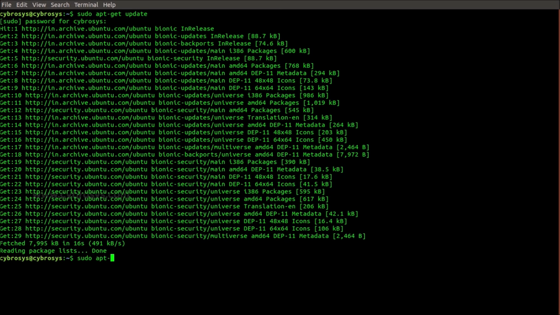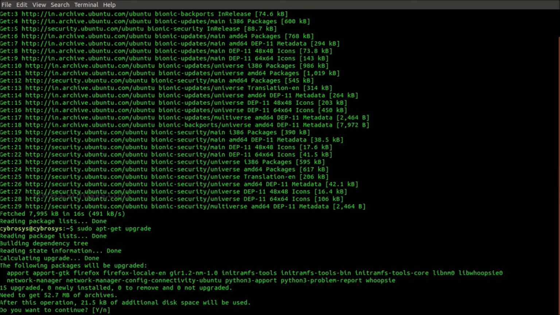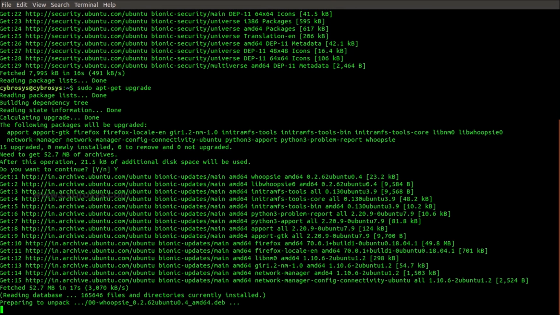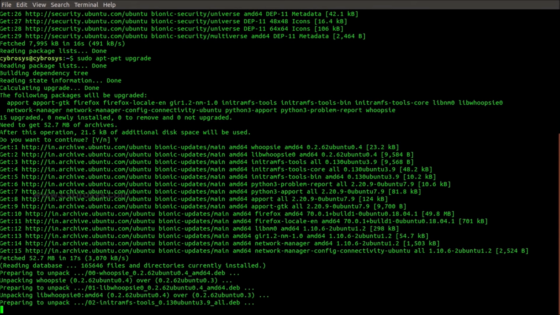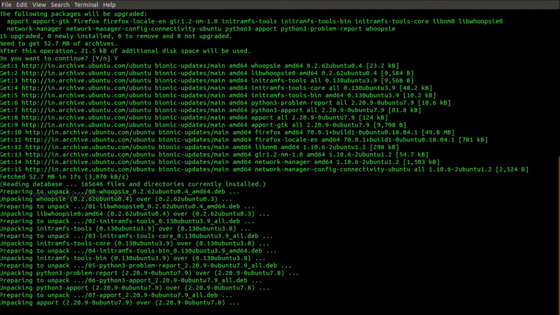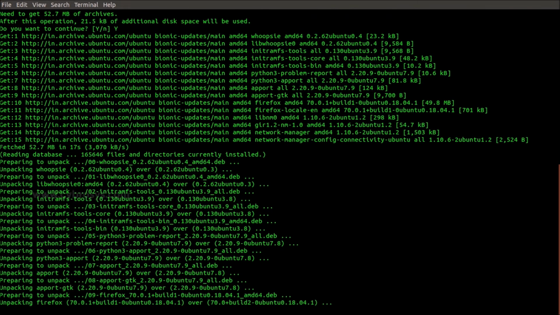Sudo apt-get upgrade. Let us see how much time it will take. So we have to give a Y here, and let's wait for the download to complete. It's almost a 50 MB file for Firefox. Maybe more applications need to be upgraded there. So it's unpacking the packages now. So it will upgrade the entire server.